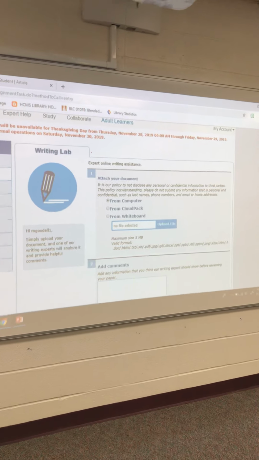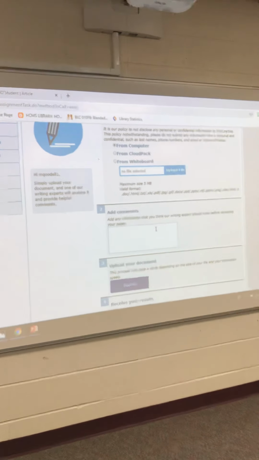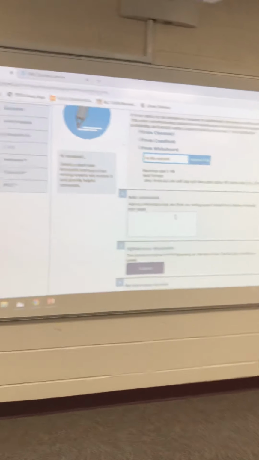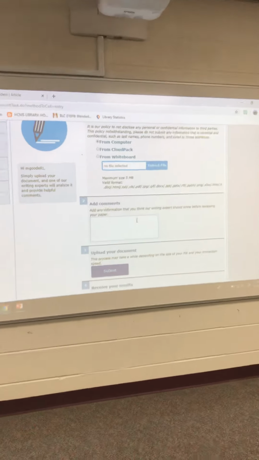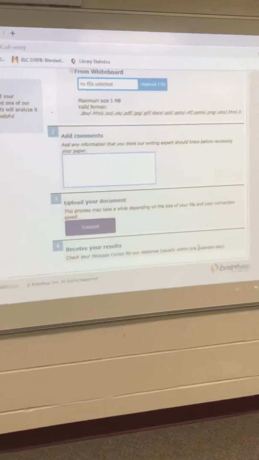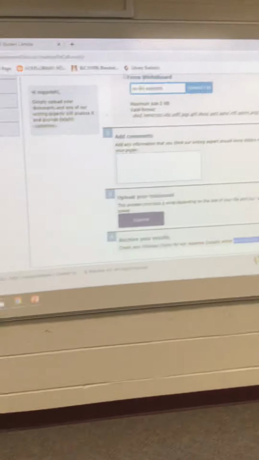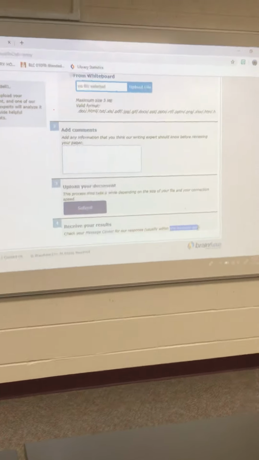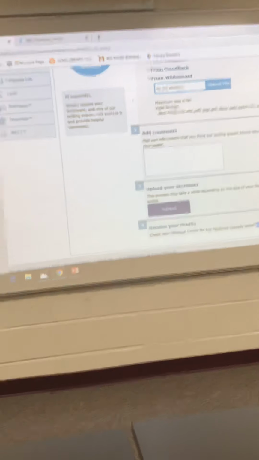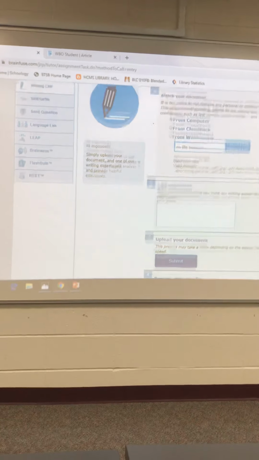Under the writing lab, this is where you would upload your paper, either from your computer, CloudPack, or whiteboard, depending on what source your student uses or where the paper comes from. Add comments on whether they need help on grammar, punctuation, citations, or anything specific within the topic or within the paper. And then you upload the document. You'll need to provide one full business day, so your student will make sure not to upload the paper a few moments before it's due. They need actual time to look through and give good comments and feedback for your student. And after you submit it, all your results will show up in your message center like I showed earlier.